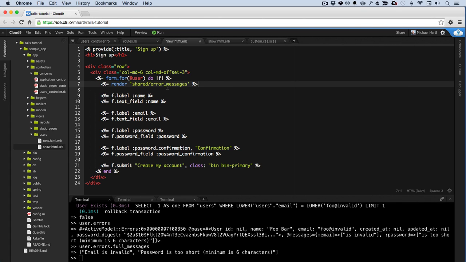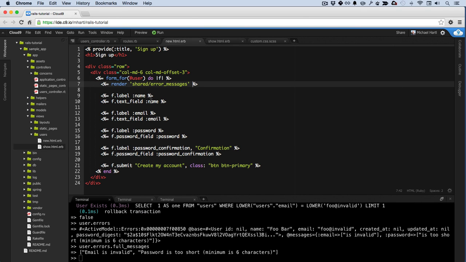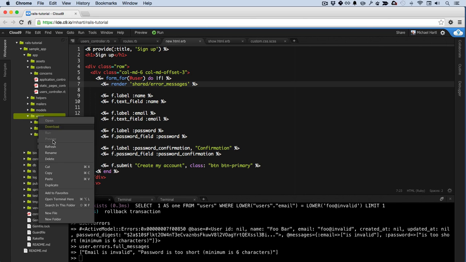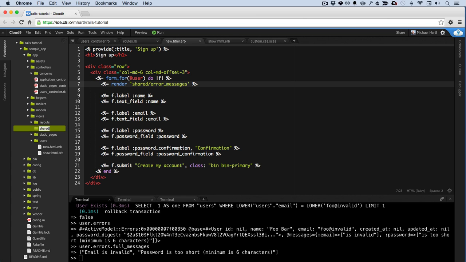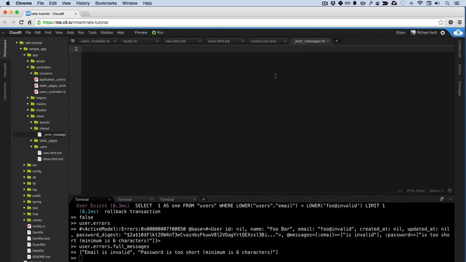So this is what it's going to look like. We're going to render some error messages, and that's going to give us this area here. So we need to create this, though, and this is going to be in the shared directory of the views, which does not currently exist, so let's make it. New folder, shared, and then new file. Remember the convention on partials, there's a leading underscore, so _error_messages.html.erb. Okay, it worked. So now this error messages partial will render those error messages.